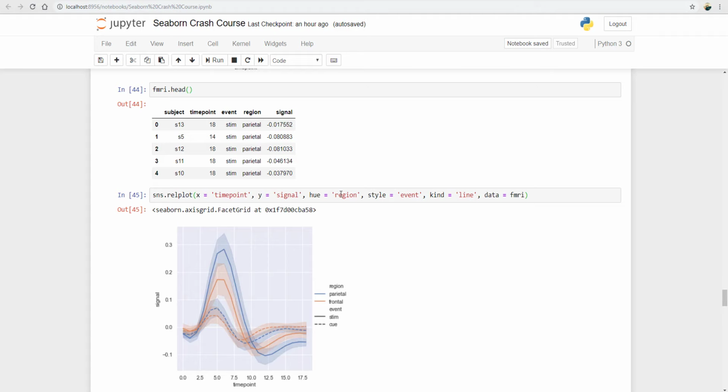And then after that I have the event, which is the stim and the cue. Okay, so you see here style. Now based on the event, the line style has been changed, and based on the hue, the color of those lines has been changed. So this is how it is being done based on the hue and the style. Now we are left with the size. I'll take that size also later.